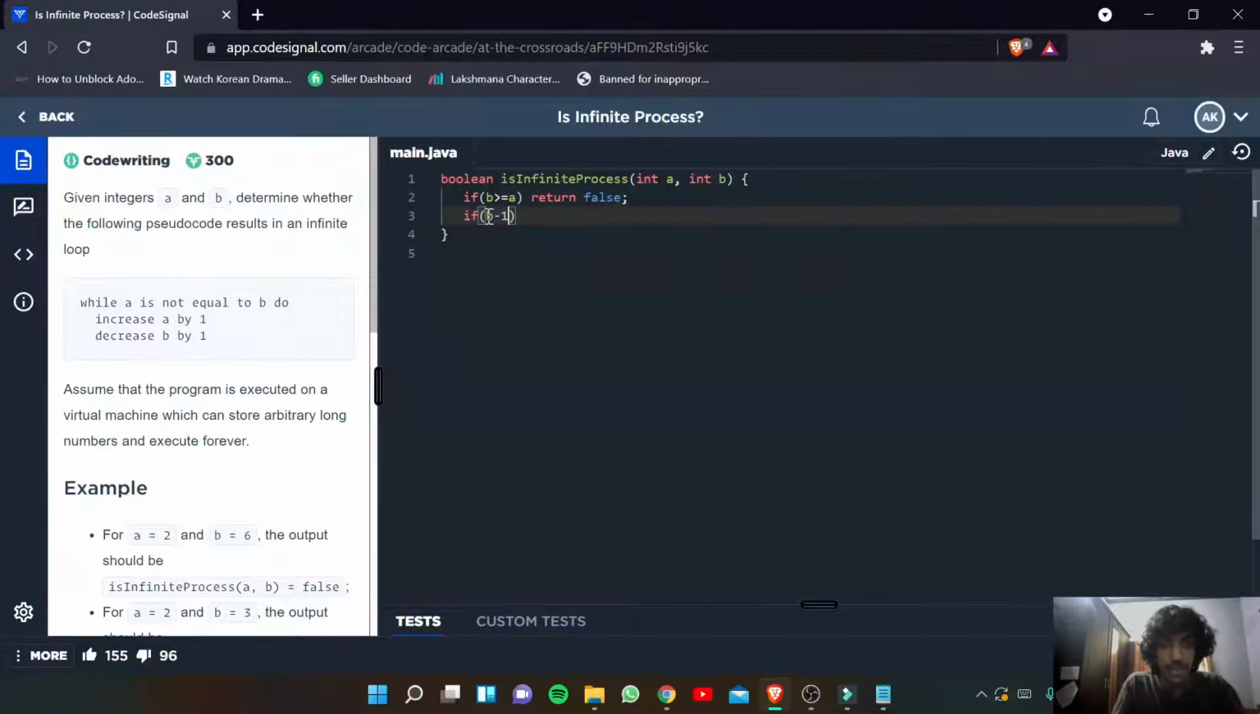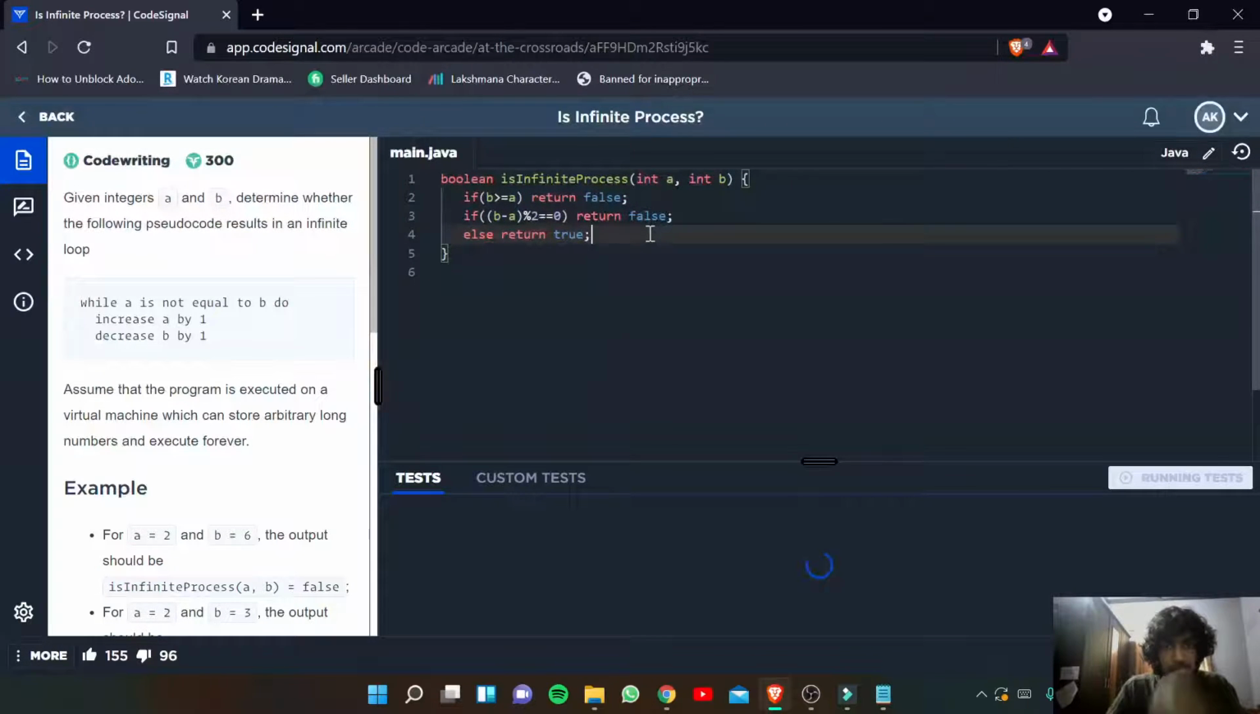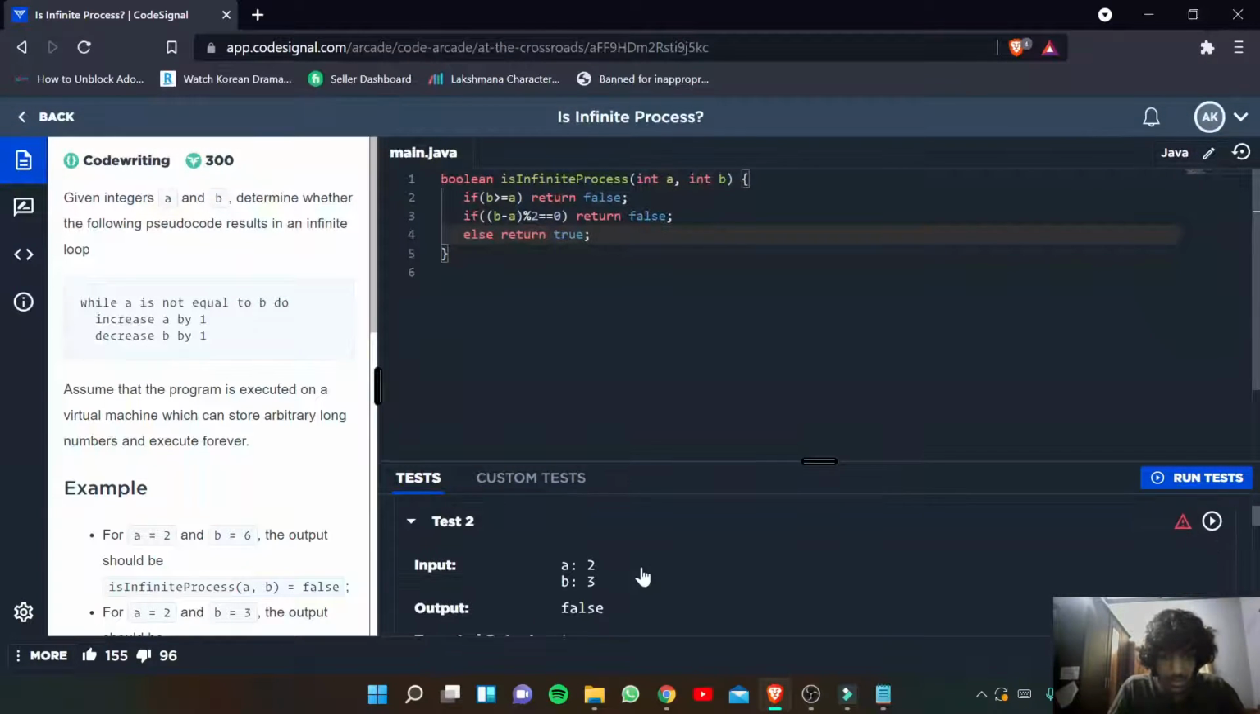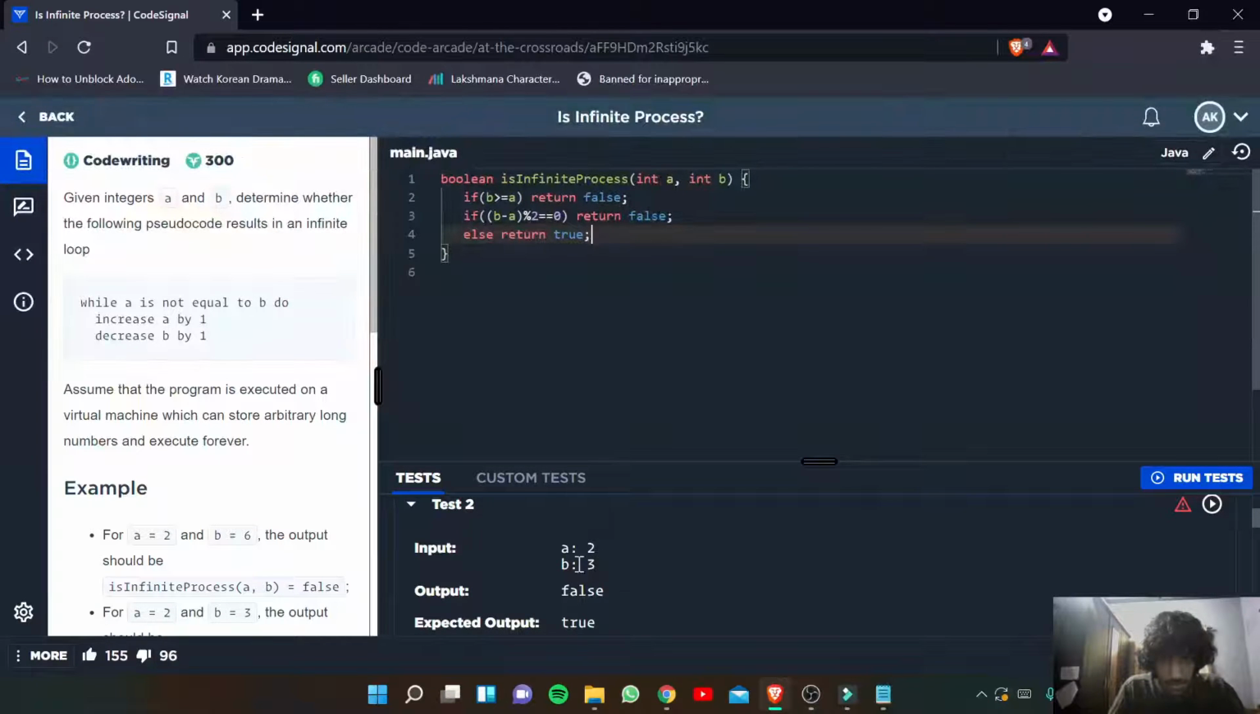So what I'm going to do is, if b minus a percent 2, I'm going to put this in brackets for precedence, if it is 0, then it will return false. Okay, so that's what I'm going to do here. Else it's going to return true. Okay, so 2 and 3. If b is greater than or equal to a, it should return false.